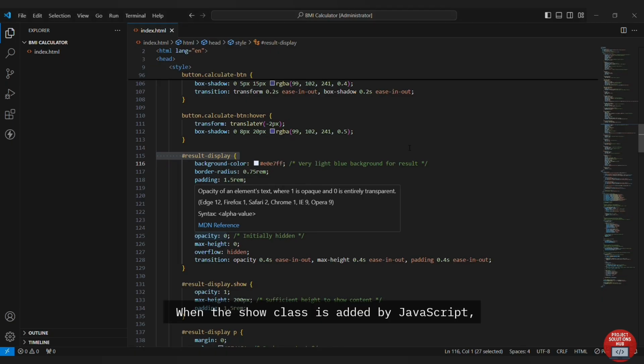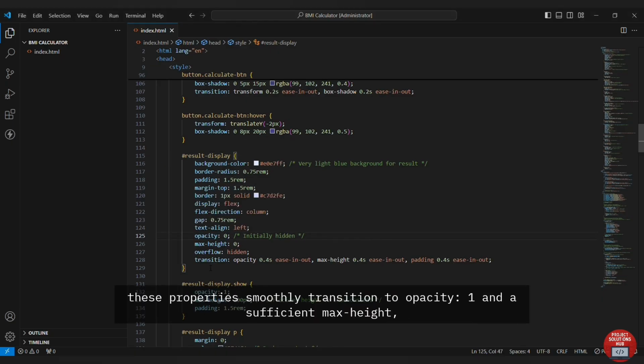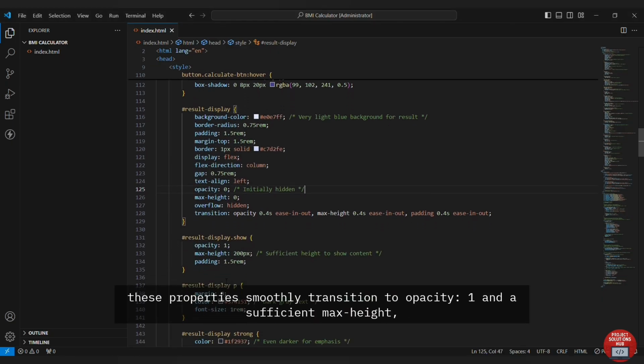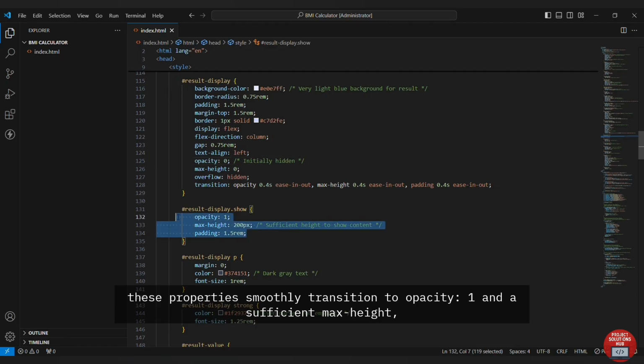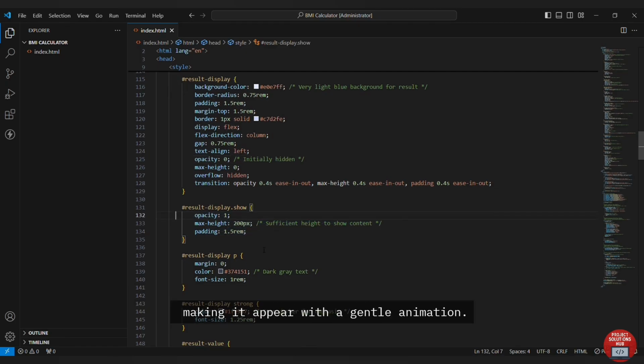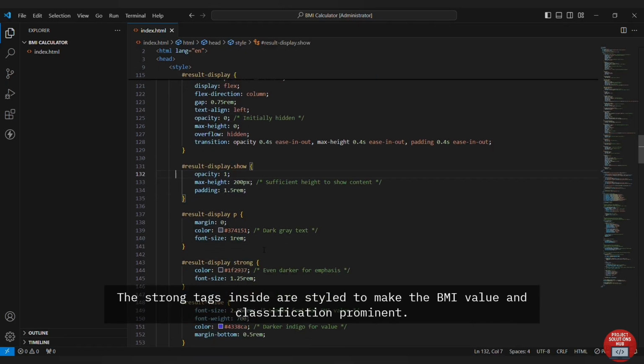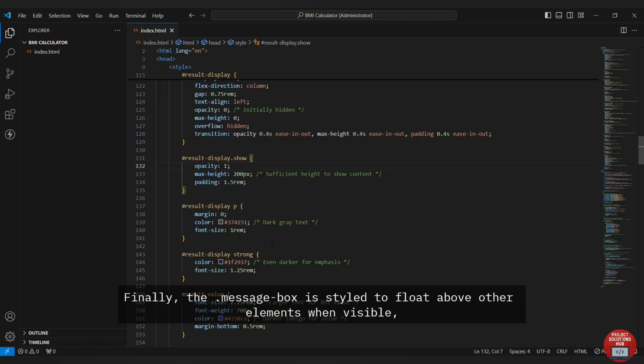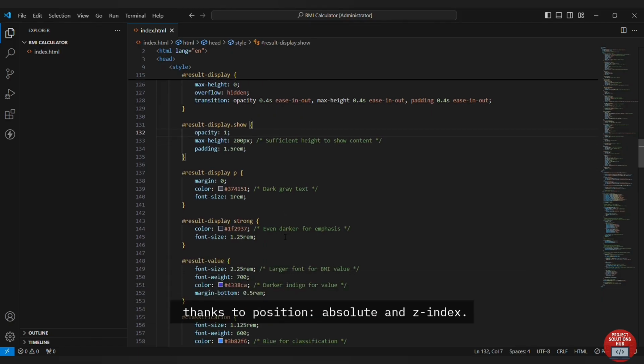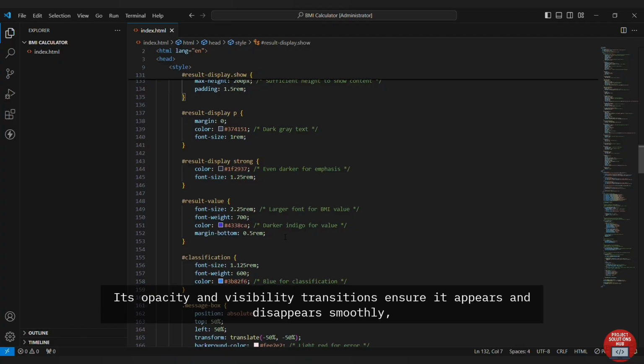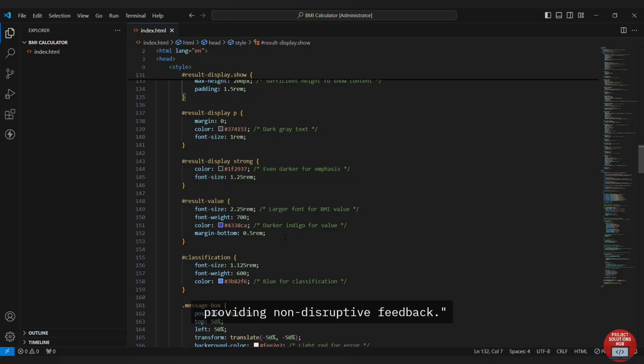When the show class is added by JavaScript, these properties smoothly transition to opacity 1 and a sufficient max height, making it appear with a gentle animation. The strong tags inside are styled to make the BMI value and classification prominent. Finally, the message box is styled to float above other elements when visible, thanks to position absolute and z-index. Its opacity and visibility transitions ensure it appears and disappears smoothly, providing non-disruptive feedback.